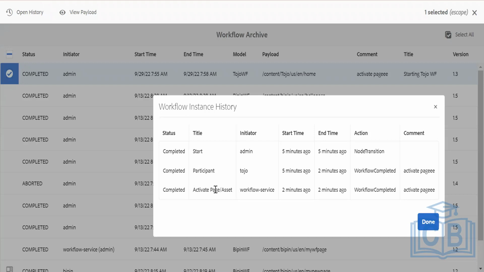Further, the next step was the activate page and asset. And who did that? The user. Because internally, behind the scenes, of course, it has to activate the page. So there would be some code written to activate the page, so it has to be done through some user. That is the workflow service user. It's an internal implementation.